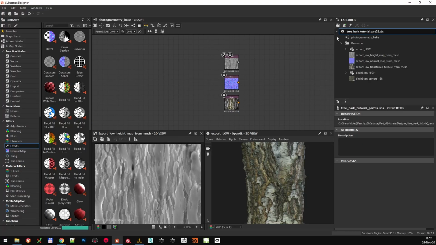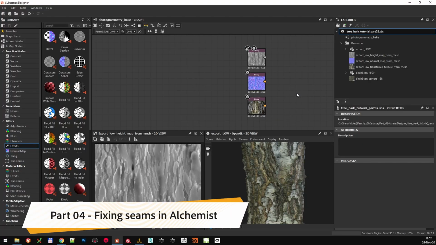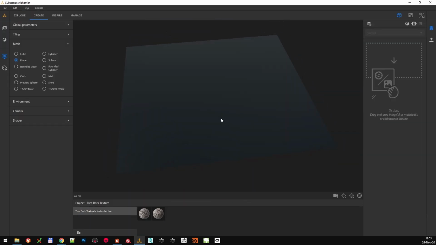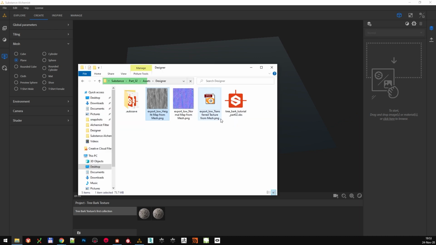Hello. In the second video of this chapter, we'll take the textures from our photogrammetry scan that we baked in Substance Designer, import them into Substance Alchemist and make a tileable material. So let's head back to Substance Alchemist, bring our baked textures there and make a tileable material out of them.